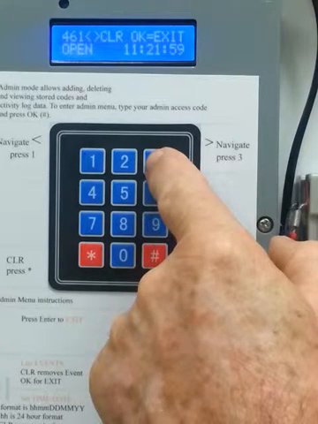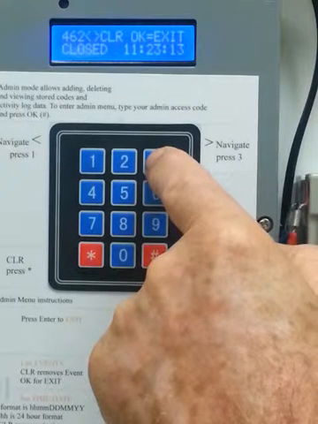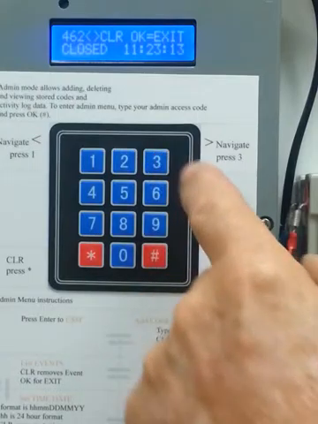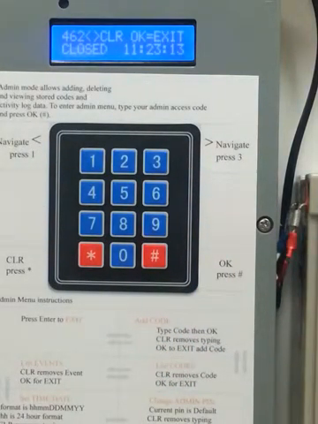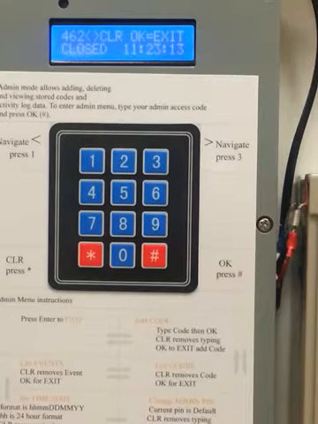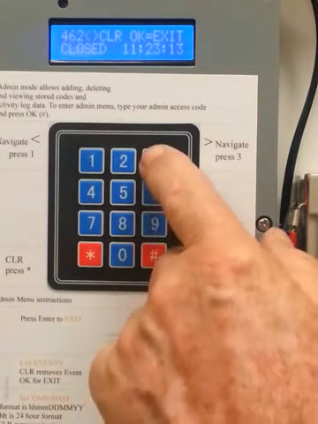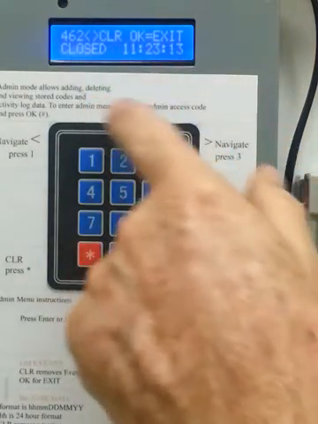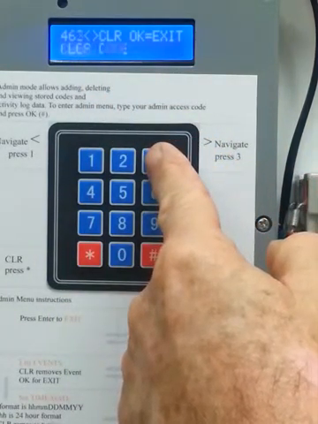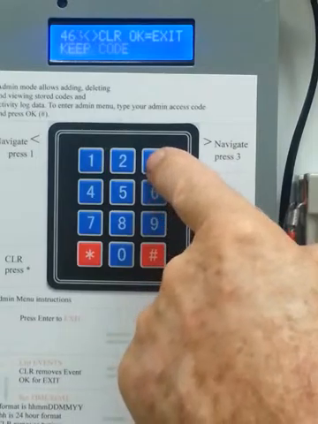Then we have a door open at 11:21 and a closed at 11:23. The date's not normally stamped on this event until there's a day change. So if it detects that it's on a new day since the last activity, it will store a date at that point in time, but it doesn't store one for every event. It just clogs up the display. And then we have a close at 11:23. That person kept the code.